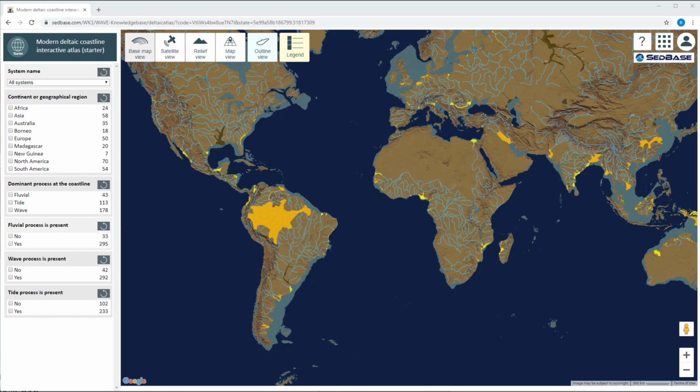This video will discuss how to use the filter menus on the left-hand side of the Starter Plan Modern Deltaic Coastline Interactive Atlas. There are two main parts of the page that we need to be concerned with. We have the filter menu on the left-hand side. This is the part of the page where we will be determining what will be shown on the right-hand side of the page, the map menu. We will be discussing the map menu in a subsequent video, so at this stage we would only focus on what is happening in this filter menu on the left-hand side of the page.